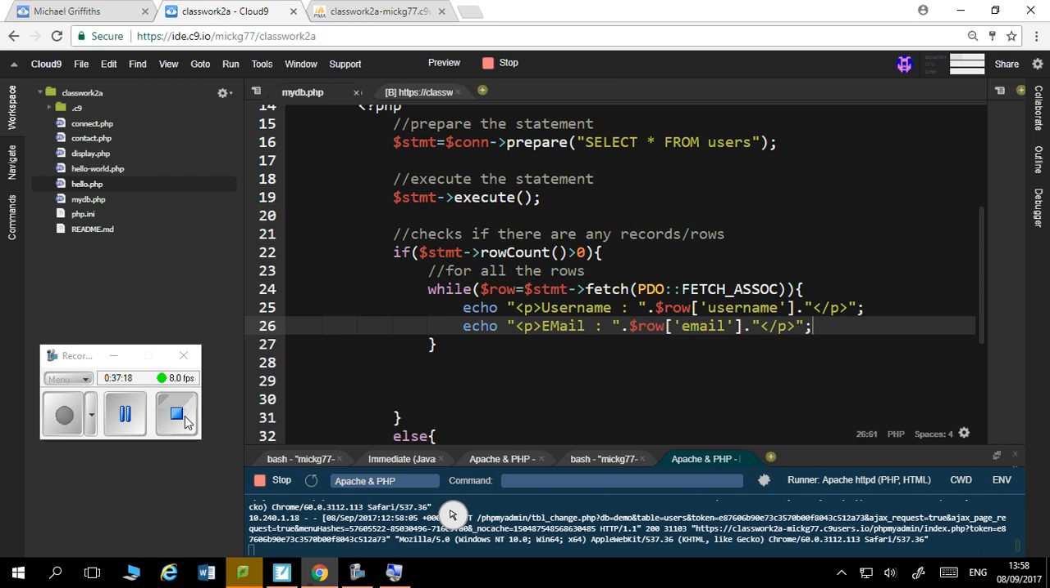Okay. So in the next wee video, we're going to use the form to write information into the database.